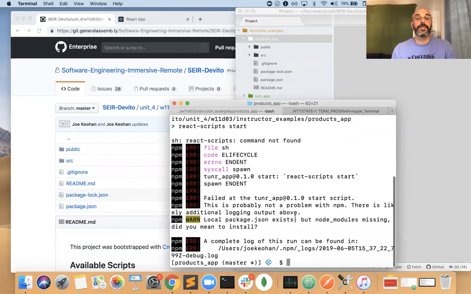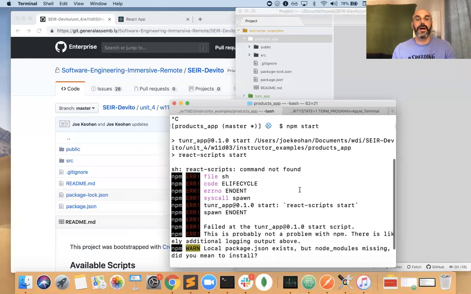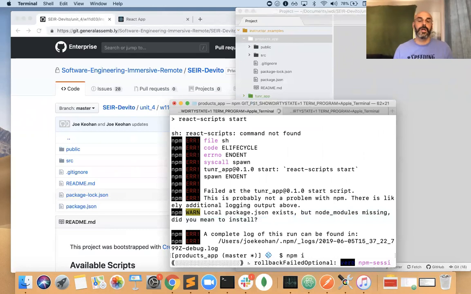And if I looked at the message, it would say react-scripts not found, command not found, failed to... Once again, what is it telling me specifically? Node modules missing right here. Node modules missing. Do you mean to install? I do mean to install. So I'm going to install it. Shouldn't break it. Watch it break it.